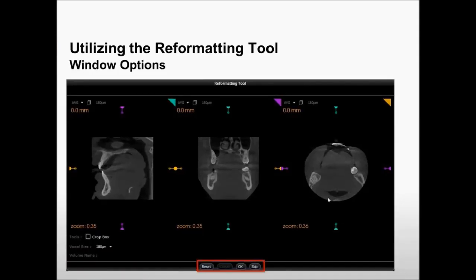The window options are Reset, which resets the formatted 3D volume to the original images. OK saves the reformatted options. A new folder is created in the patient's image folder. And Skip closes the reformatting tool window and opens the 3D volume without reformatting it.